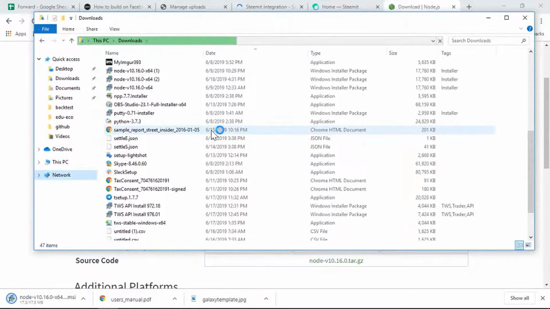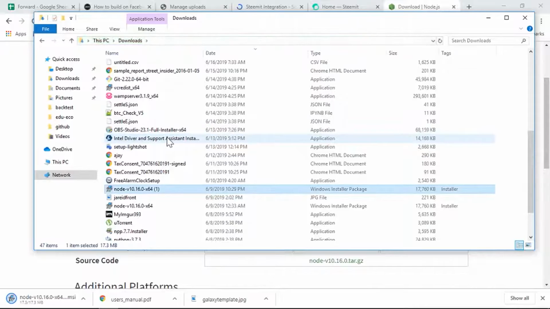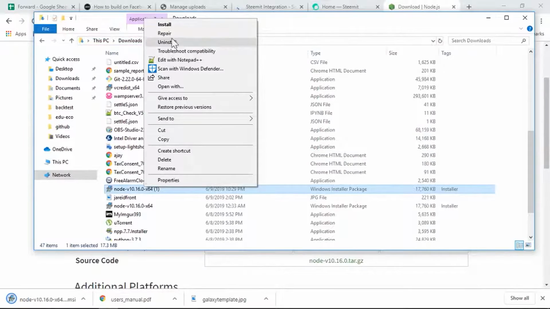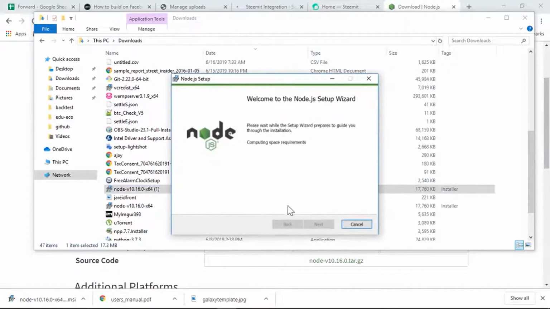Node's in here. Oops, not network. Node. No, OBS. Node. Yeah, well, I have a second one here. I guess I can run this. Or install this. Preparing to install is the next step. It's gonna die here because I already have it installed probably.